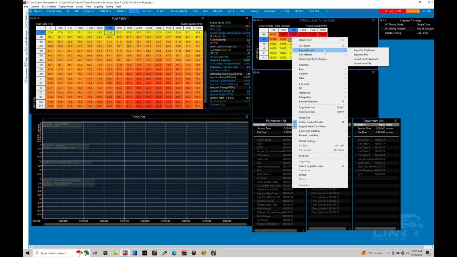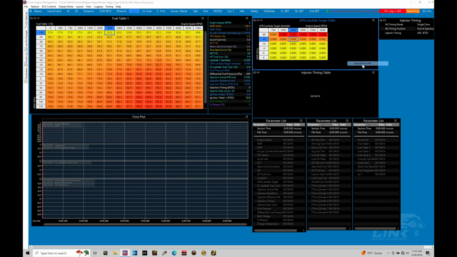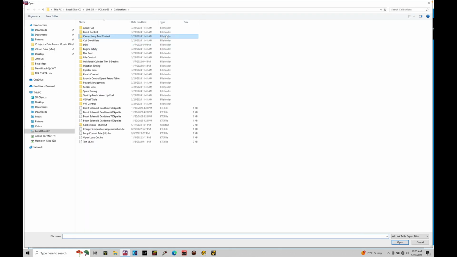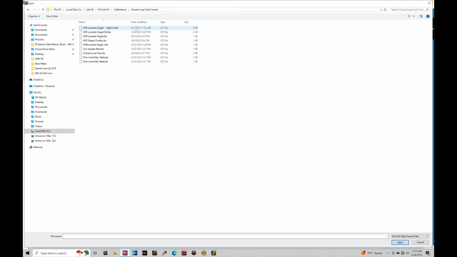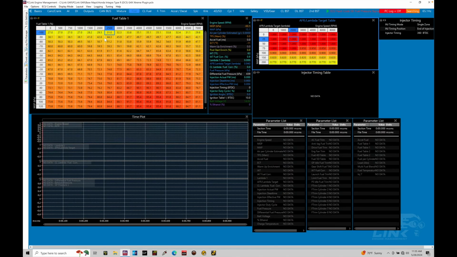Let's go to import export, and I'm gonna go here to import from file. In this case, I'll go to closed loop fuel control, and then I have different target lambda tables. I'm gonna grab air fuel lambda target, select that, and we see it automatically populates an appropriate table for a turbocharged engine that's going to be running on petrol fuel, it looks like.